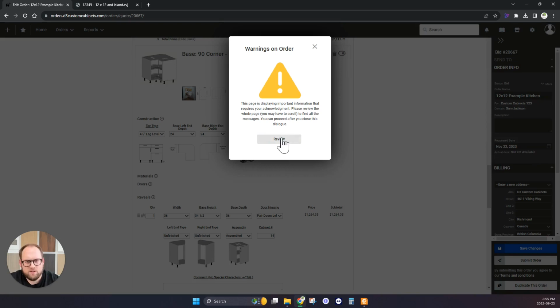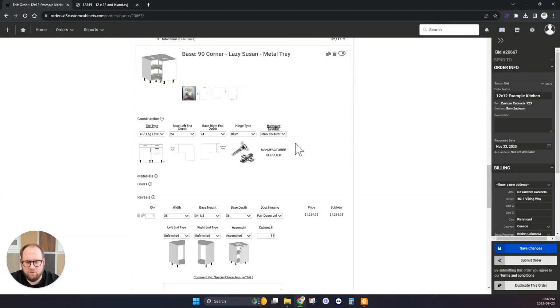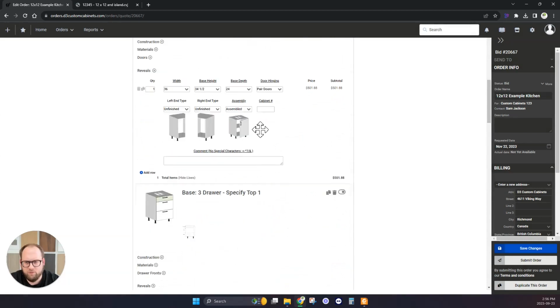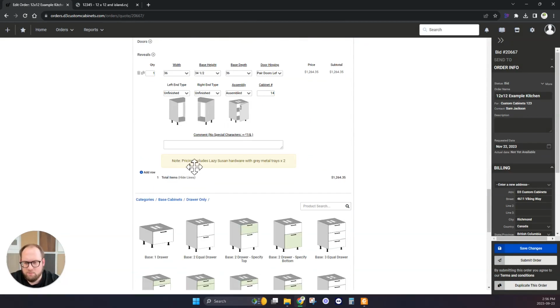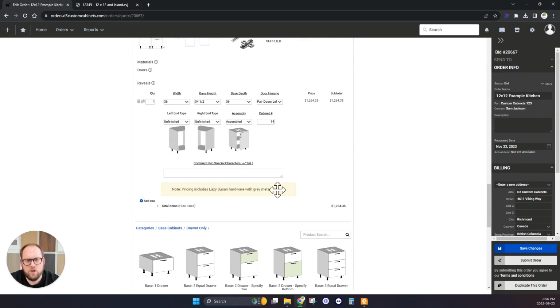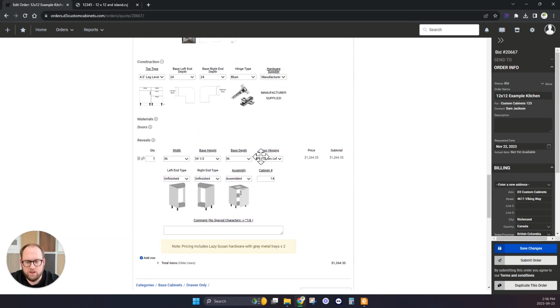Okay, so before we do the island, I'm just going to quickly save here. It says, warnings in the order. This page is displaying important information that we need to review. So I'm going to hit review. And what I'm looking for is right here. So please note, pricing includes Lazy Susan hardware with 2 metal trays. So that note is just reminding you, hey, you don't have to order a tray separately. It's already part of the unit.